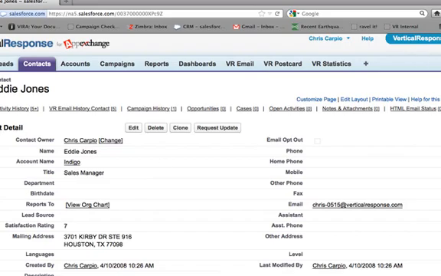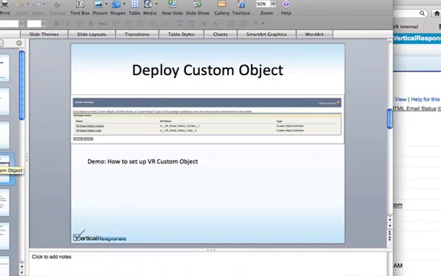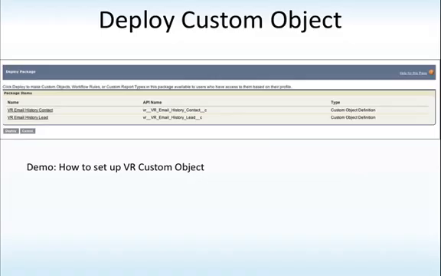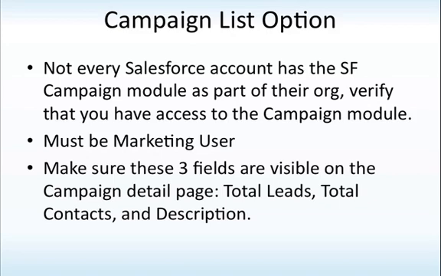So let's go back to our presentation here and talk about campaigns. Not all accounts have a campaign module. It depends on the version that you have. You just need to make sure that it's something that's part of your Salesforce org before you can try to use it. In order for campaigns to work, you do need to be a marketing user, and there are some fields that need to be visible when you're looking at the campaign detail page, and that would be total leads, total contacts, and then the description. Generally they're there, but again, if for some reason you're not seeing this information, these are some of the things that you need to take a look at.